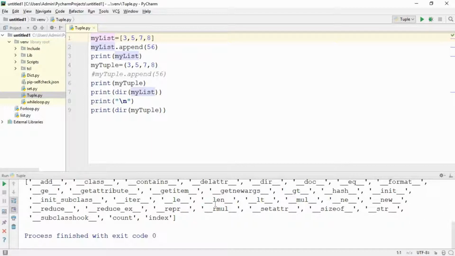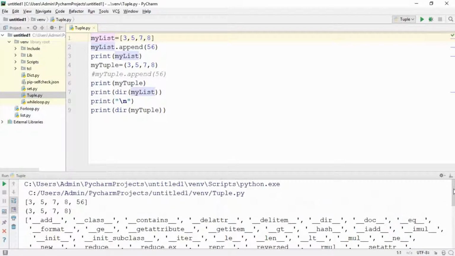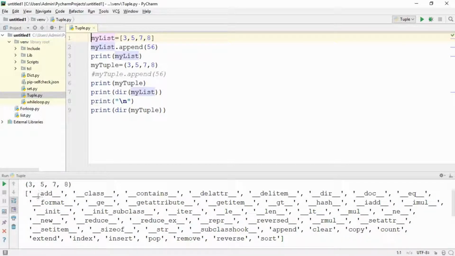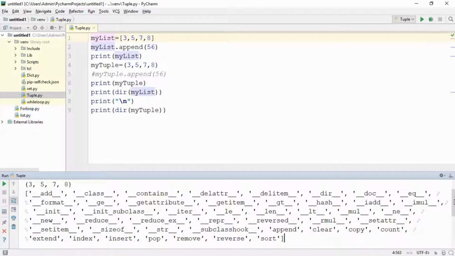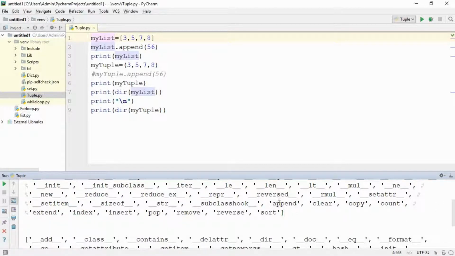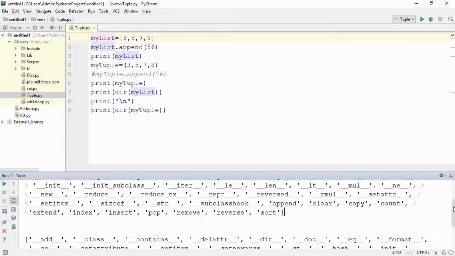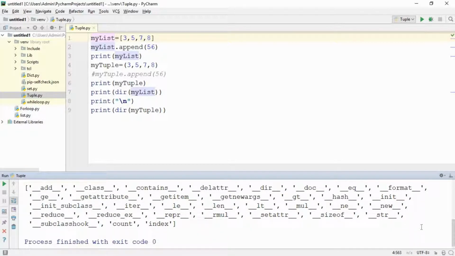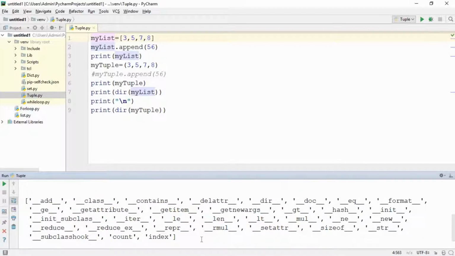Now as you can see over here, these are the methods of the list, right? And it contains methods like append, clear, copy, count, extend, pop, remove. So you can add new elements, delete elements, pop out, remove, and you can sort them and so on. But in the case of a tuple, you cannot find such methods like append, copy or clear, right?